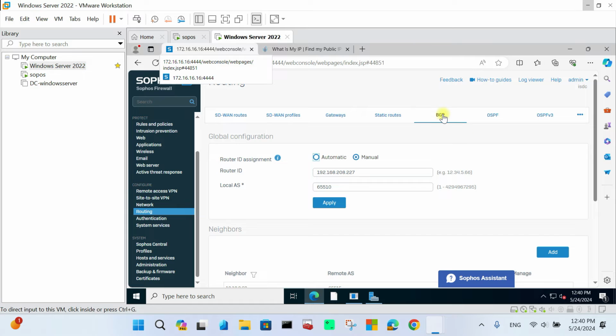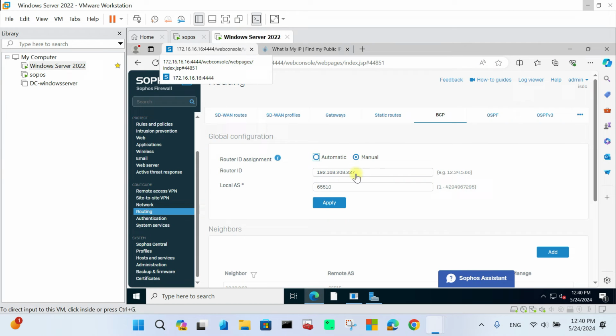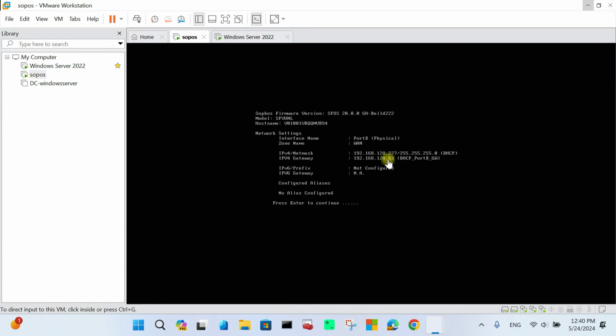Now we need to come to the BGP. We need to enter the router ID, so I go to my Sophos configuration: 192.168.128.227, and 192.168.120.63. I just changed the gateway address for the LAN to 128.168.128.63.